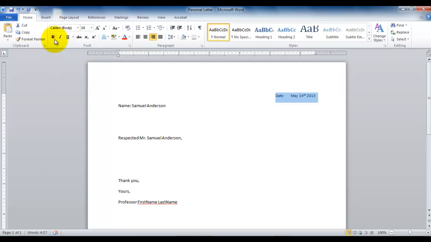I can turn it bold. I can italicize it. I can apply all these different formats. And then I can turn on these marks so that I could see where my paragraphs are and everything else.